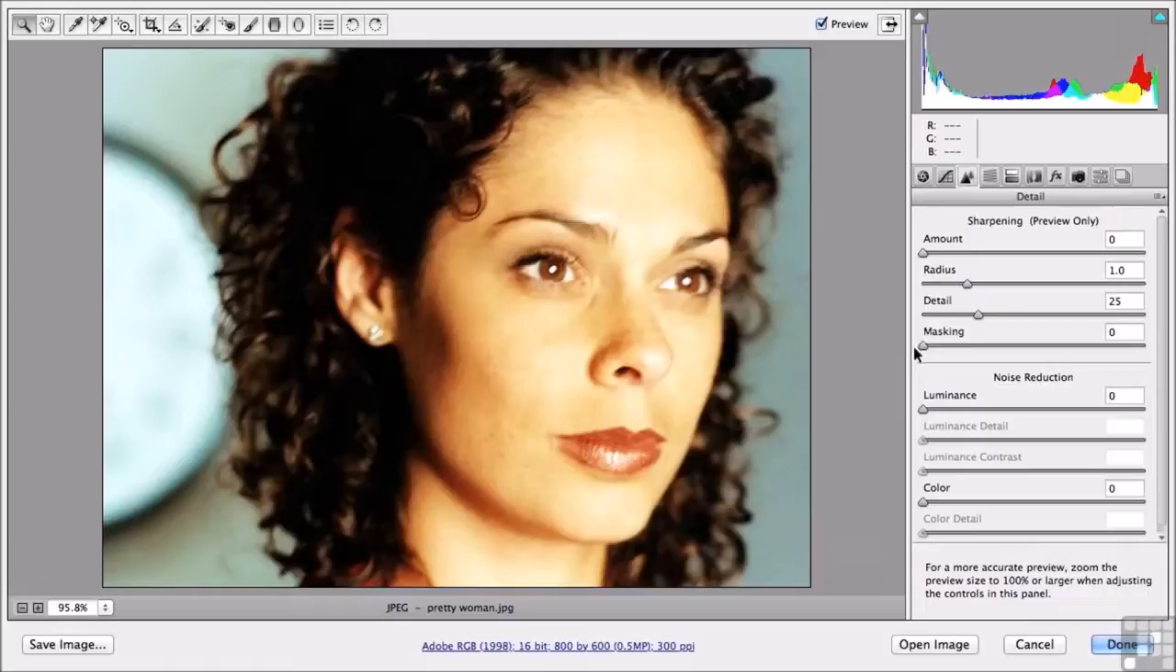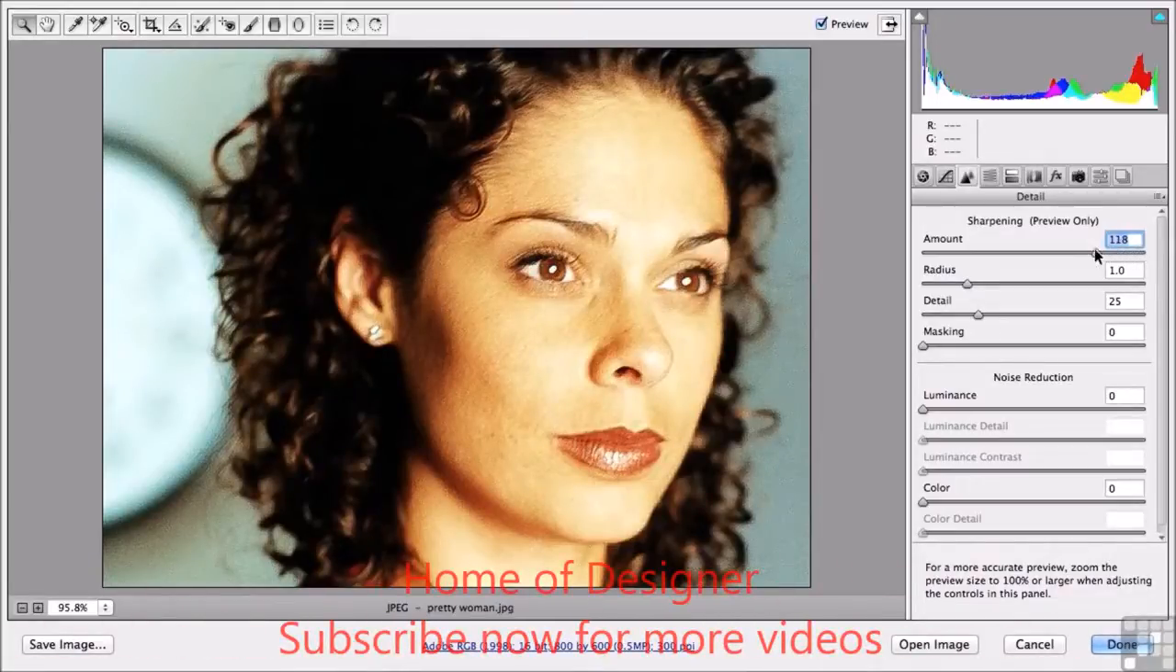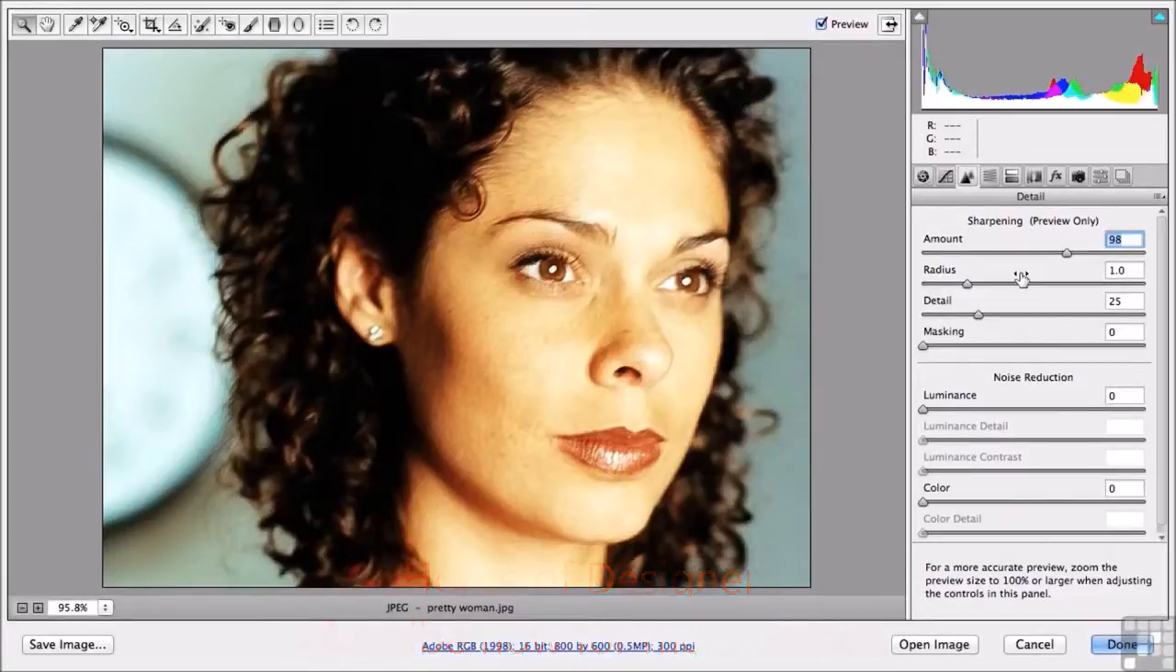Now, we have a couple of options. Number one is amount. That's how much it sharpens. Now, if I take that to a precarious place, I am sharpening literally everything, even places on her skin that I don't want sharpened. So let's back that guy down some. Take it down to about 100 or so for now. Leave it there. Radius is how much it sharpens once it knows what to sharpen.